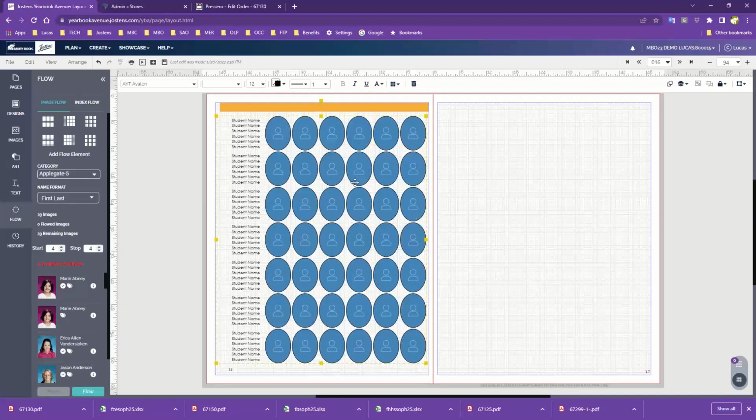I made just a few adjustments. Like I said, I changed the name to a different size and style, changed it from square to oval, circle, and I've also given my photos a 1-point stroke. So those are just the very few basic things you can do before you flow the class in.